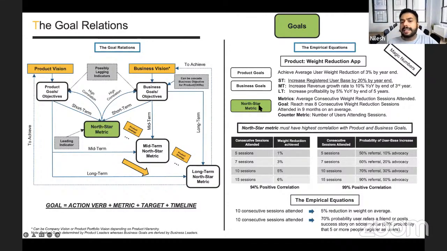Let's say that I arrived at a North Star metric: if people attend consecutive weight reduction sessions, then there's a high chance that my weight reduction goal will be achieved, which is a product goal. And if users who are using this app notice the weight reduction, they might recommend it to other family members or acquaintances, and that will increase my registered user base. This is not something random. I have obtained it through empirical equations.